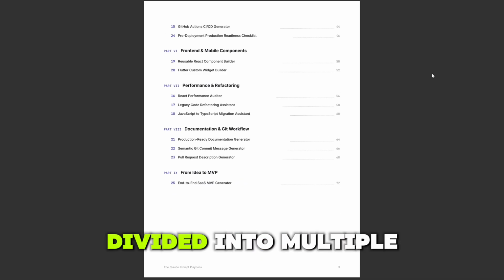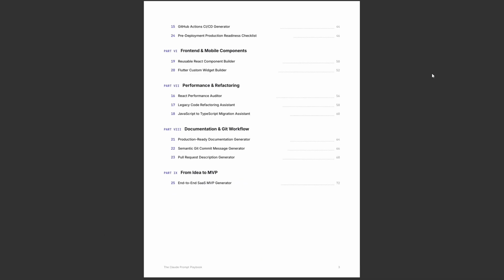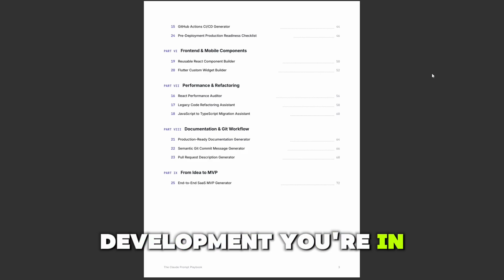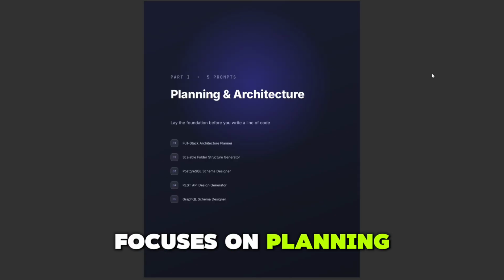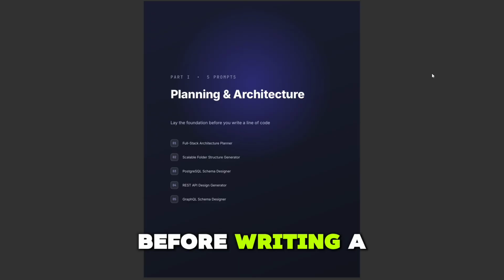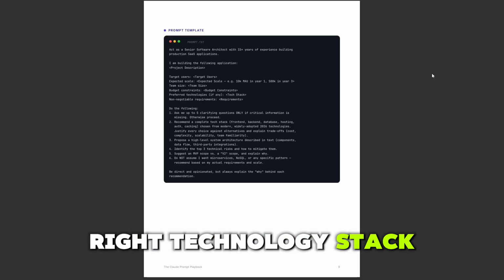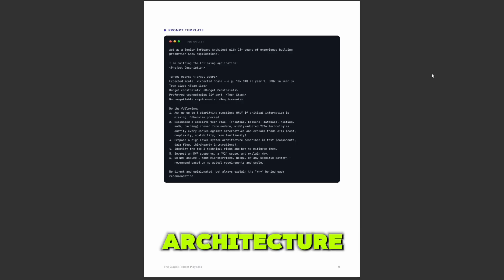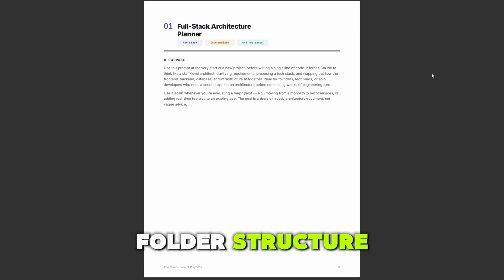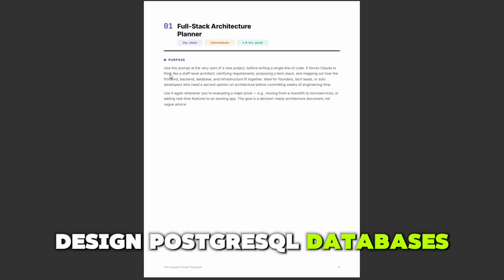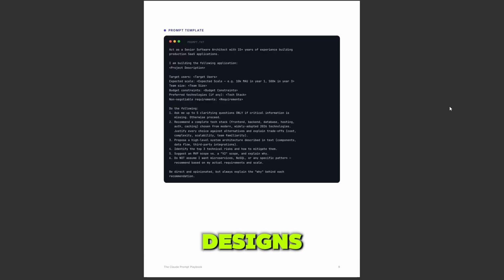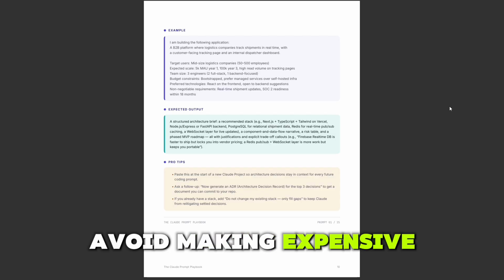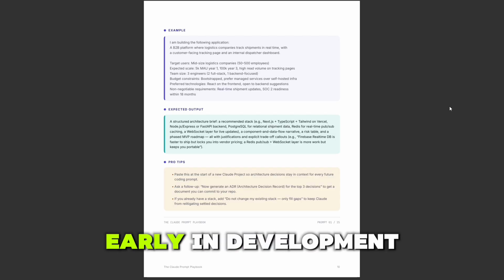The handbook is divided into multiple engineering domains, so no matter what stage of development you're in, you'll find a prompt that helps. The first section focuses on planning and architecture. Before writing a single line of code, Claude can help you choose the right technology stack, design your application's architecture, create a scalable folder structure, design PostgreSQL databases, and even generate production-ready REST and GraphQL API designs. This helps you avoid making expensive architectural mistakes early in development.